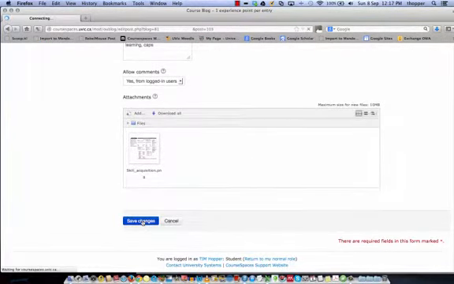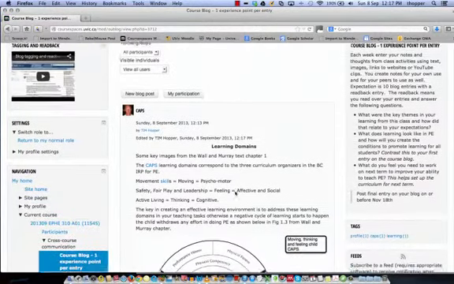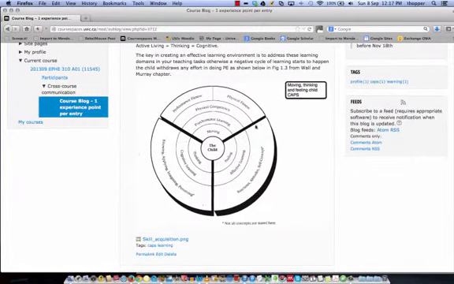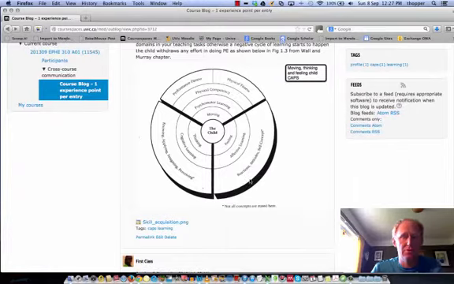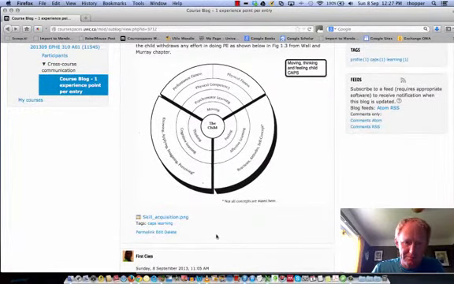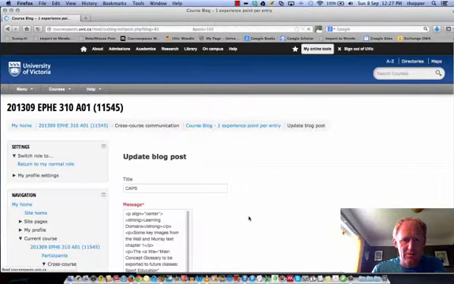So that's two ways in which you can put an image into your blog entry. You can attach it, or as I've done here, you can insert it by using the address, either from the World Wide Web or from the images I've uploaded into the Moodle. Now the third way in which you can add images to your blog is probably the one you're going to find the most interesting.